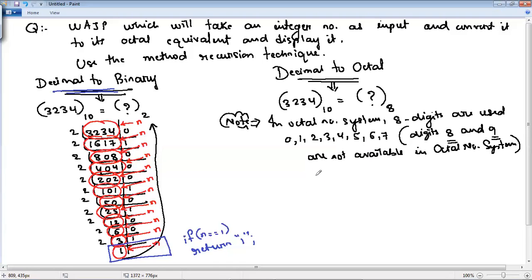Now, how to convert it? In case of decimal to binary conversion, we were dividing by 2. Similarly, in decimal to octal conversion, we will divide by 8. 8 fours are 32. Now 3 is lesser than 8, so 0. Then 34: 8 fours are 32, remainder is 2. 8 fives are 40, remainder is 4. 8 6s are 48, remainder is 2. So 6 4 2.